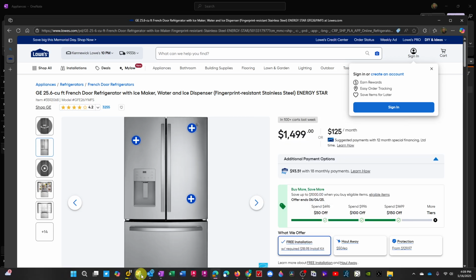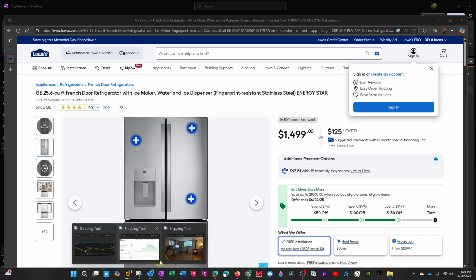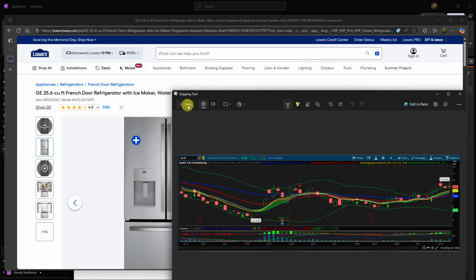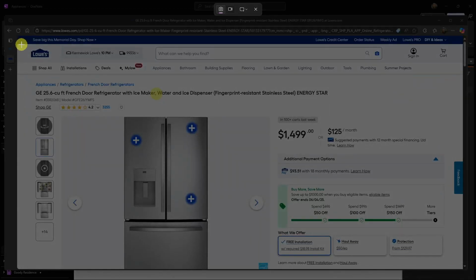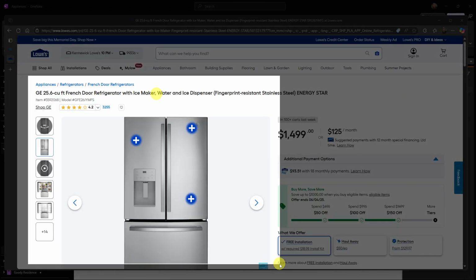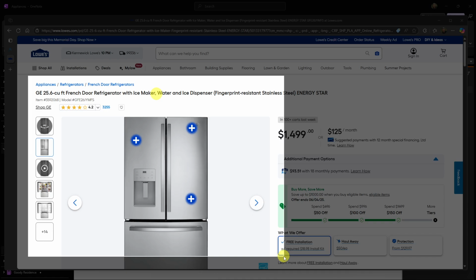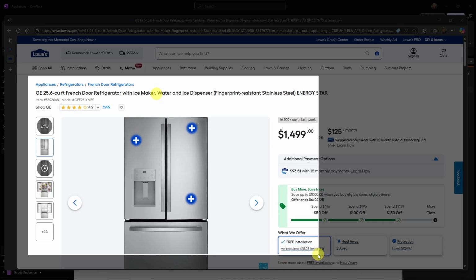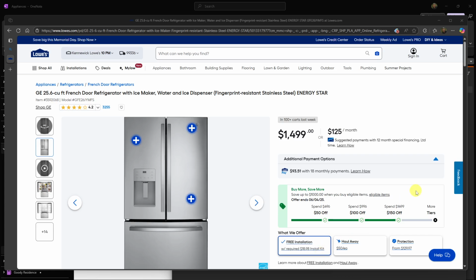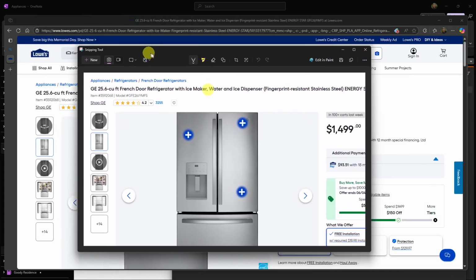So one of the cool things you can do is you can use the snipping tool. So if I were to click New on snipping, and then I take a picture of this, or if I wanted to include, I could include the Lowe's that was up there, I could include the price, but this gives me the information. And what that did is it just opened up on my other screen.